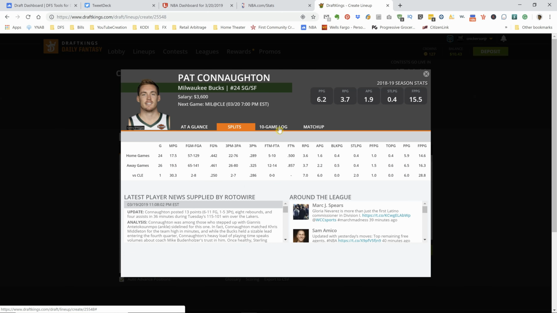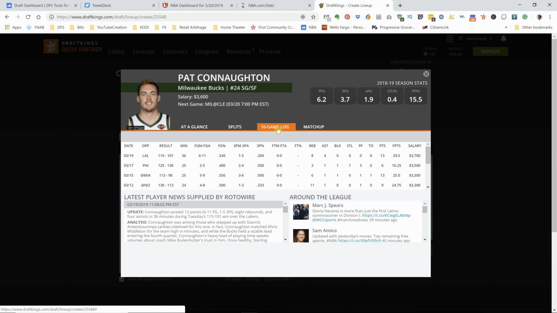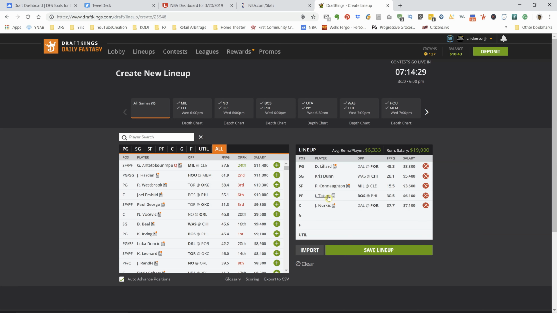Pat Connaughton, again, averaging 28 DraftKings points versus Cleveland. And as you can see, he's been playing the minutes lately. All right, he played 36 versus LA. But again, 25 to 30 minutes is what we're getting from Connaughton at 3.6K. He's putting up points. I like him for that salary relief.